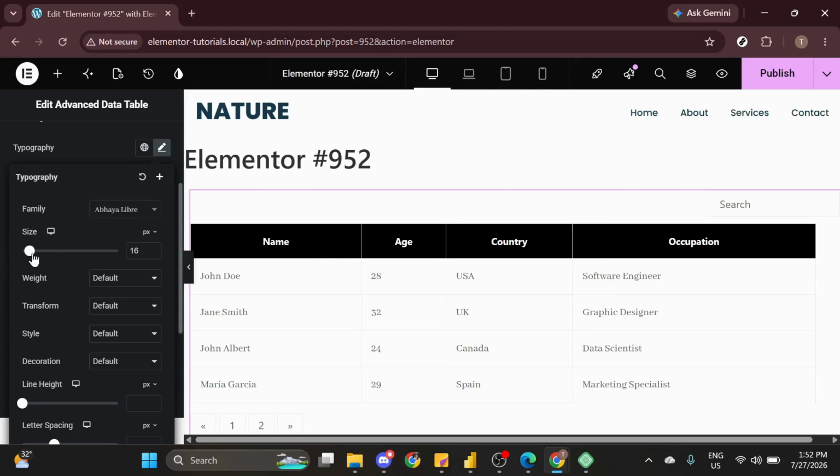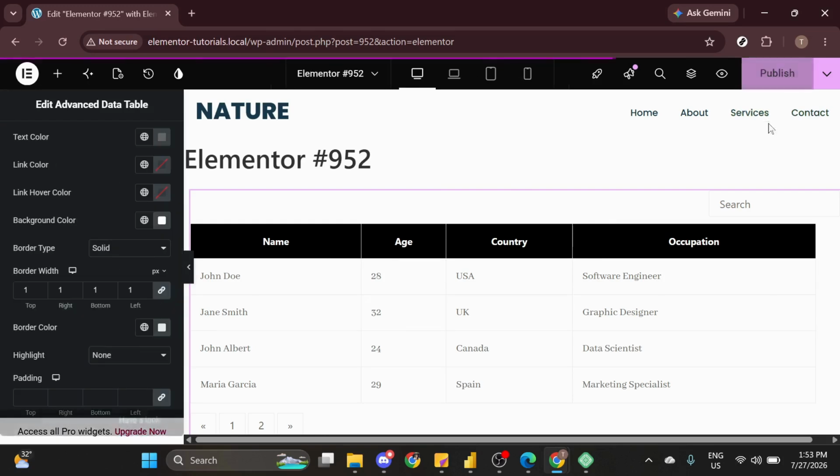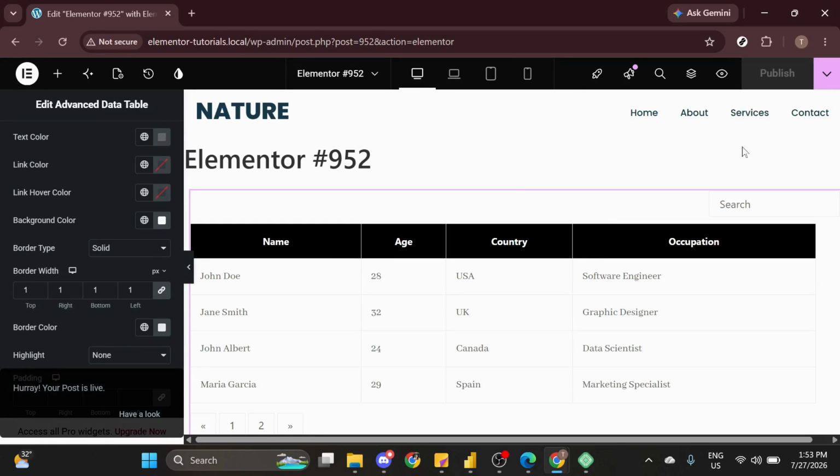Now let's publish your work. Click on the Publish button to make your changes live for visitors. But before you do, remember to save your options by clicking the up arrow next to the Publish button. This ensures that all your hard work is stored safely.